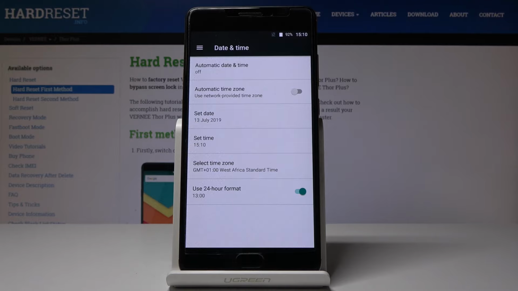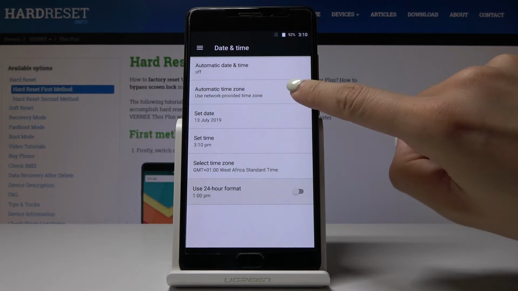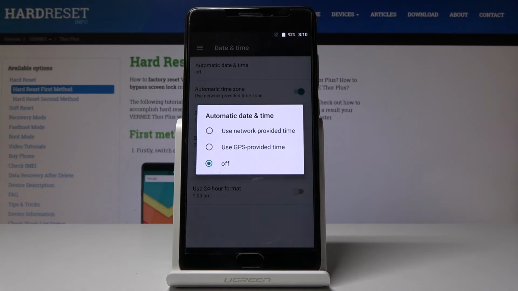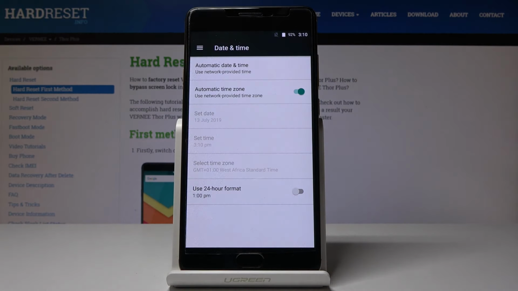If you would like to go back to default settings, simply tap on those switchers and here change the date and time to network provided one.